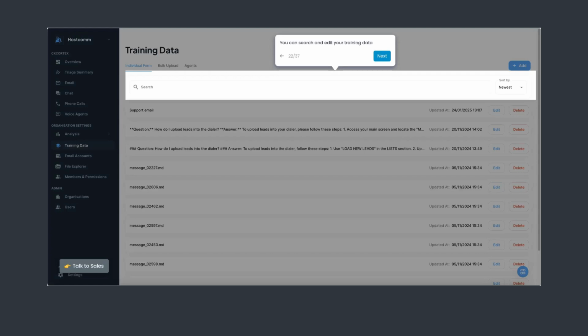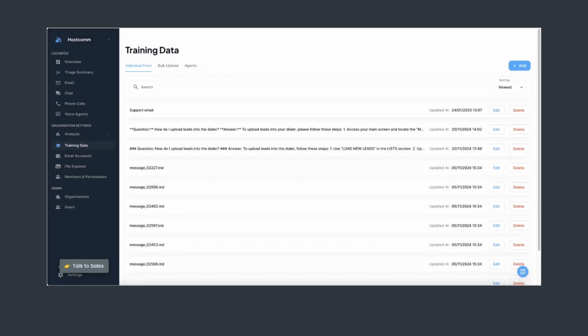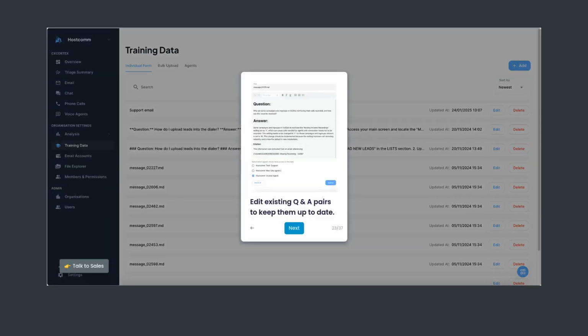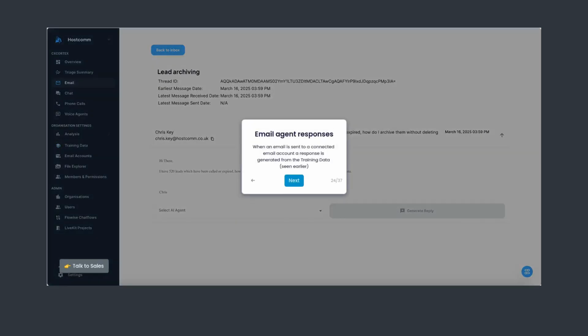We can also search through the training data as well, just to make sure it's current, and we can also edit it. And there's an example of how to edit a question and answer pair. You would then save it and make sure it's up to date.